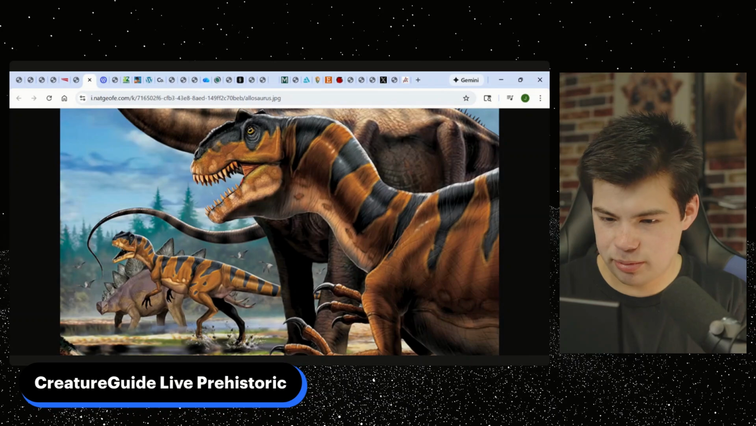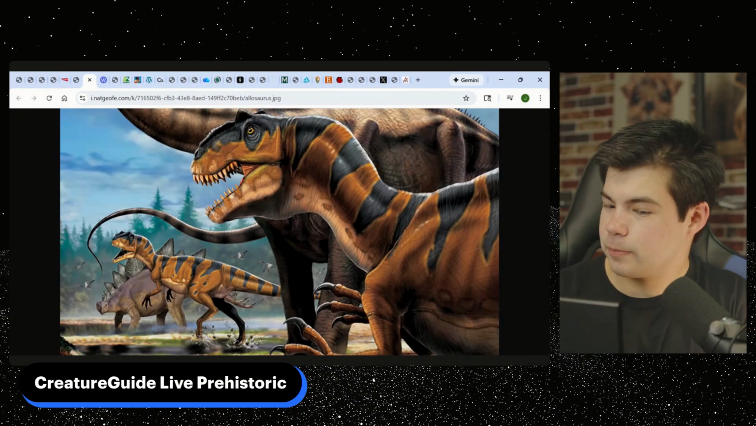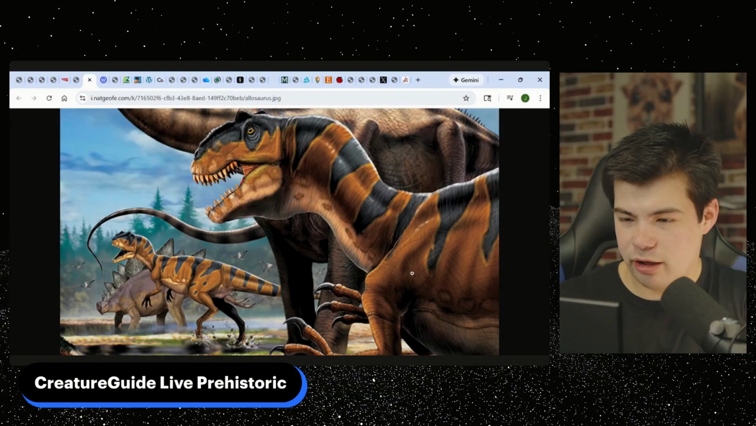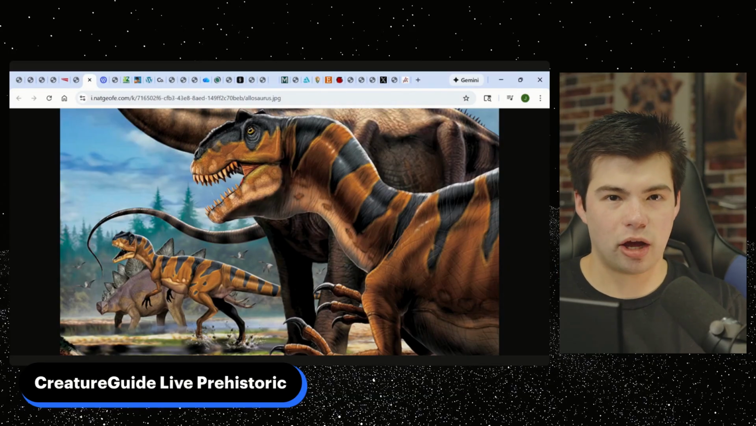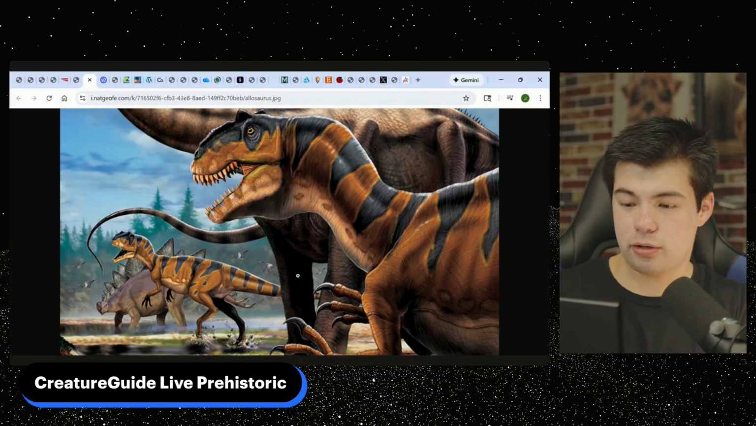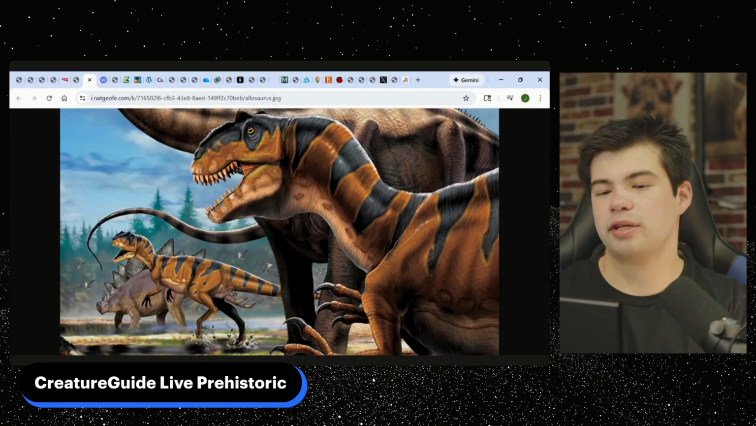Okay, so we have possibly arrived at some point. This looks like a drawing from the 1990s. And here we have an Allosaurus. So this seems to be at some point back in maybe Colorado around 150 million years ago, which is when Allosaurus existed, specifically Allosaurus fragilis.